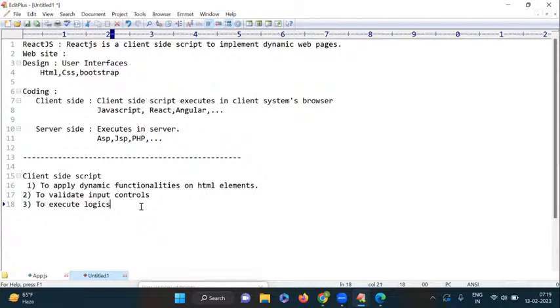To implement that calculator program, you can use either client-side script or server-side scripts. For client-side script, you can use React or any other client-side script. From the server-side point of view, you're using ASP, JSP like that. Now the question is, if I use a client-side script like React or any other technology, the benefit is whenever the user performs any calculations, the code is running in the user's system, in the client system. That's why you can see the result very fast.